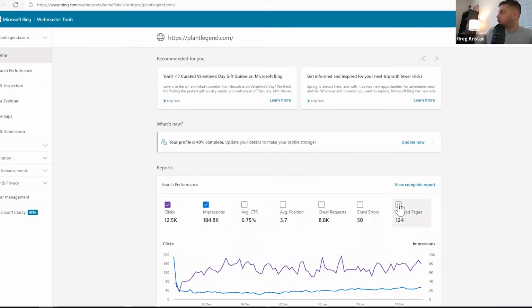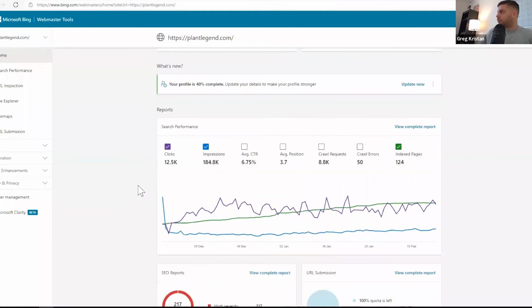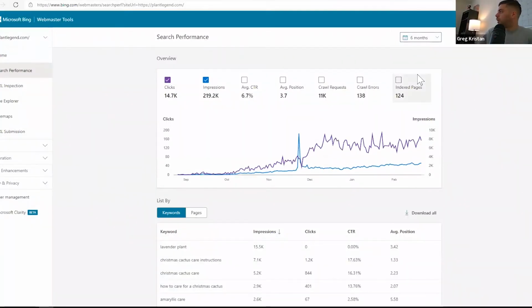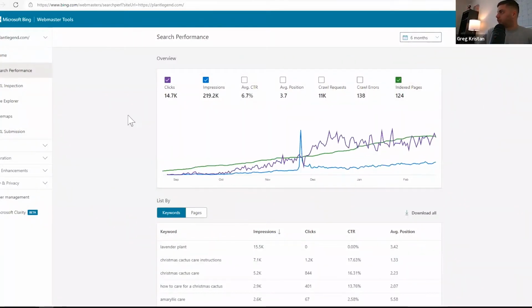The thing that I care most about is the index pages report. You can see that 124 pages, according to Bing, have been indexed. Go to View Complete Report, and then you can check off all these boxes right here. My site's about 6 months old, so this makes total sense. Impressions are growing, clicks are growing, and that's because index pages are now within Bing.